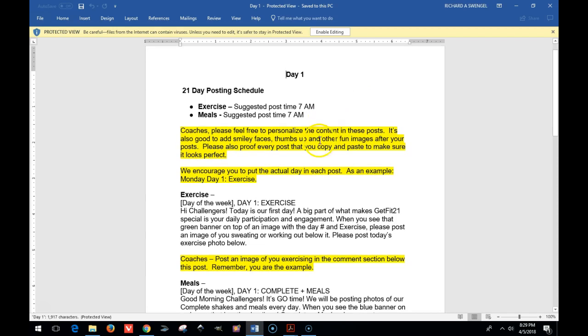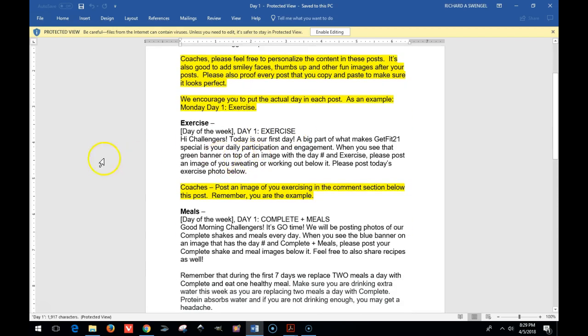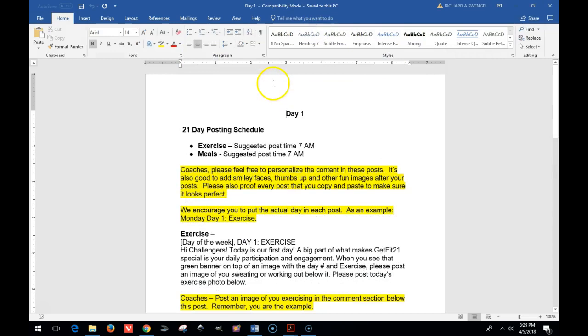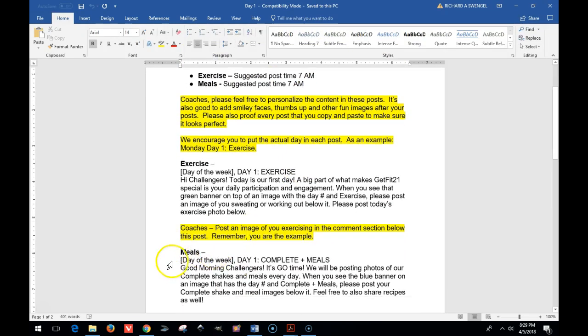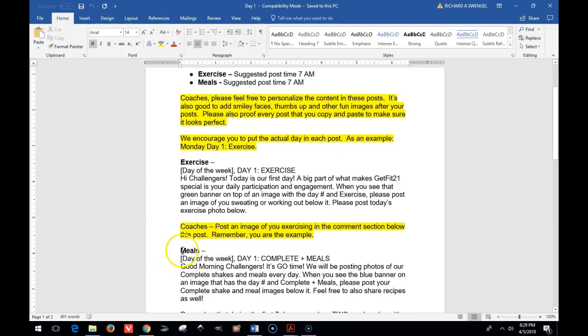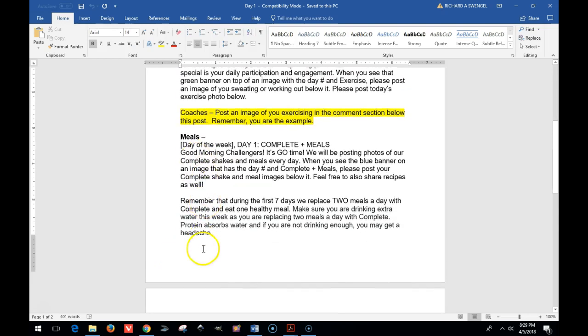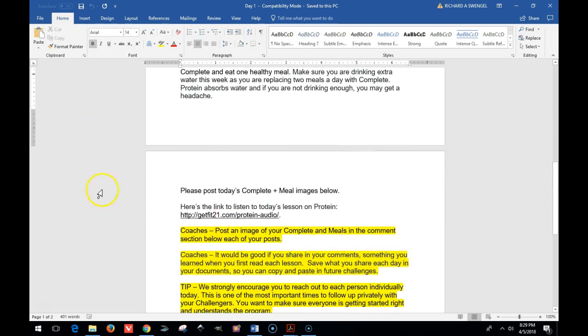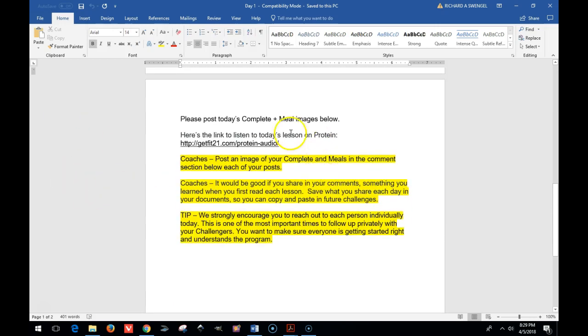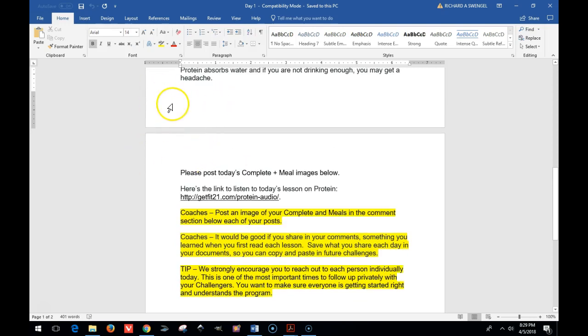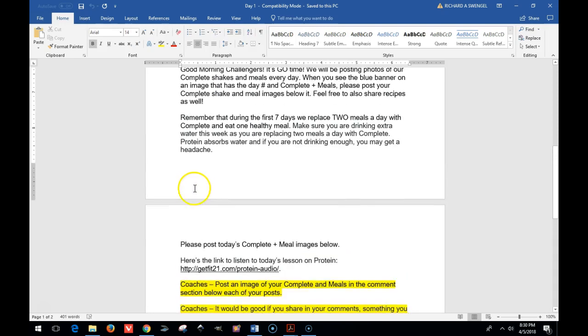All right, now again, make sure you pre-read. The way these are set up, exercise and meals are to post at the same time of day, one right after the other. I like to do the meals and complete first. Now notice, by the way, make sure you go far enough down that you get everything. Now notice this first post for day 1 has the lesson built in, right, to the complete and meals post.